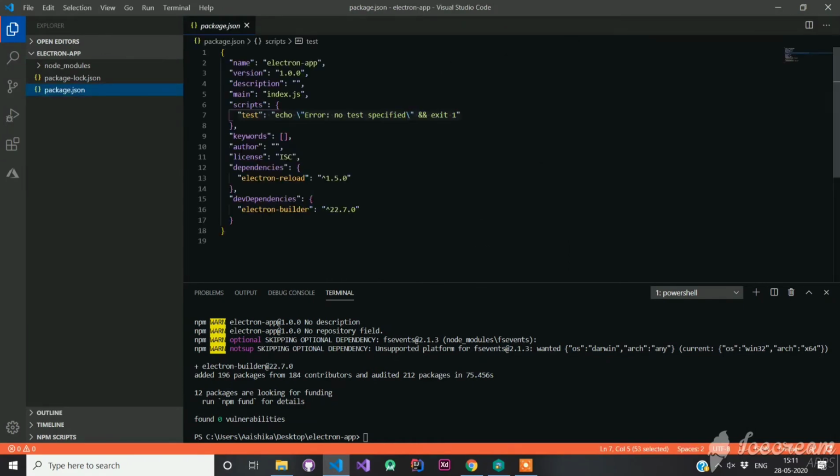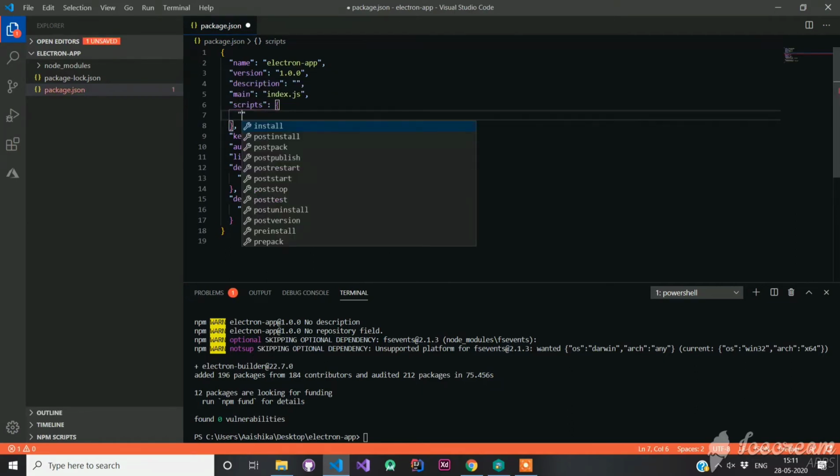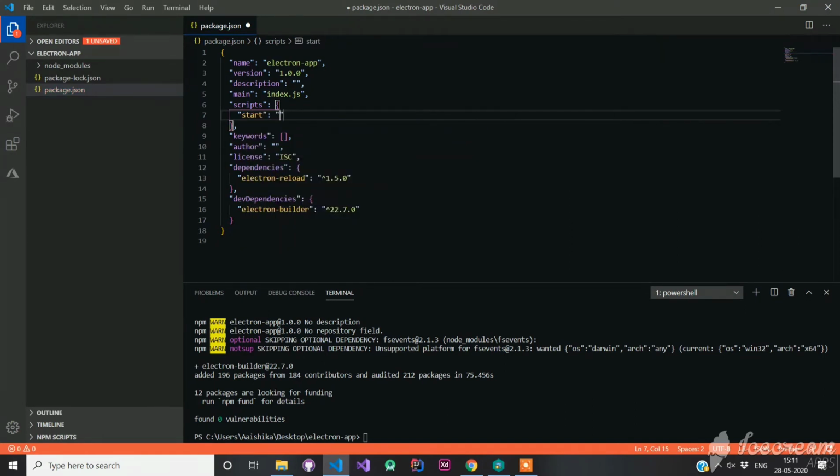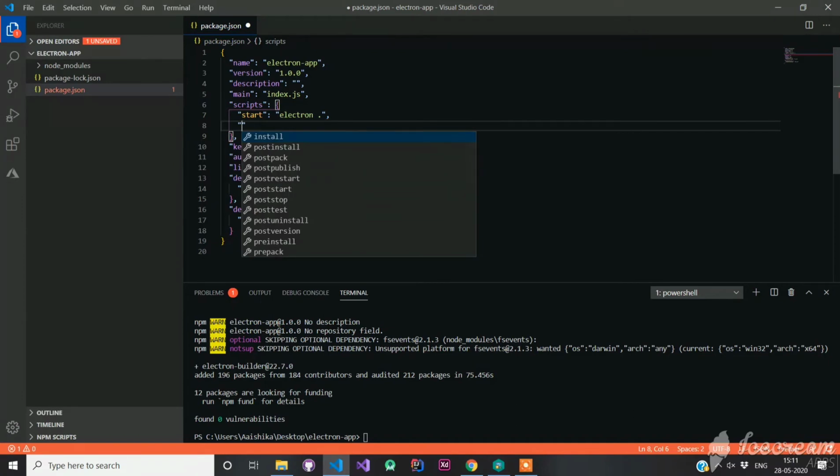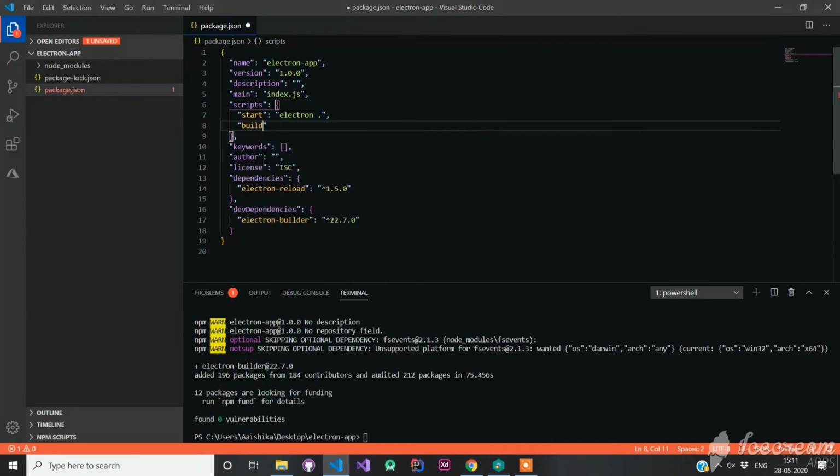After this, in the package.json file, under scripts, remove the test parameter and add start with the value electron space full stop. Add another parameter build after start with the value electron-builder.